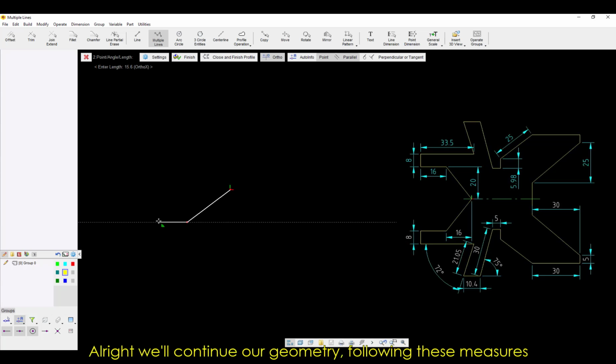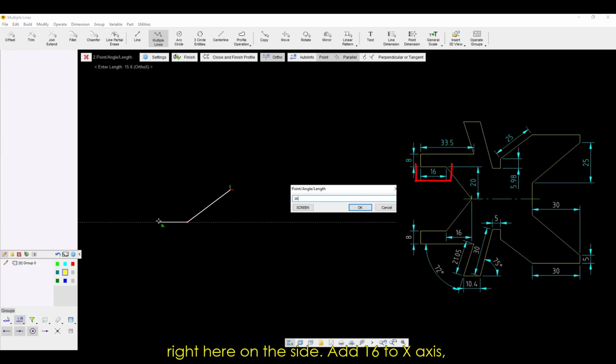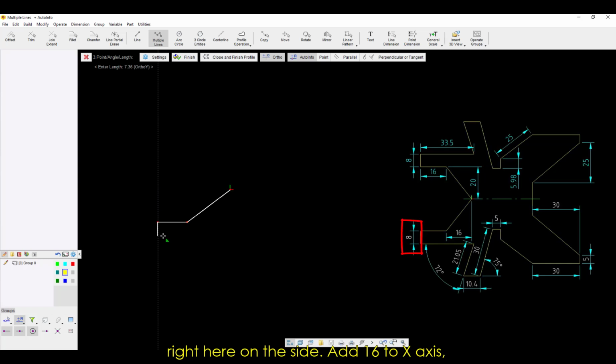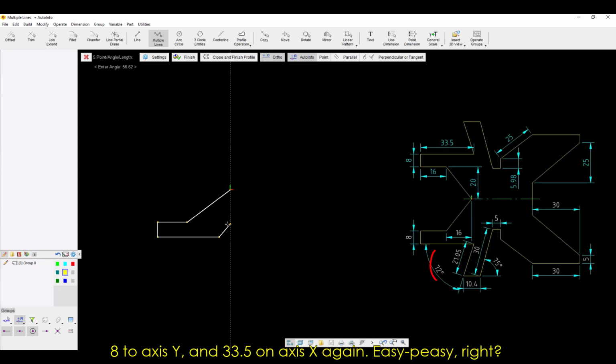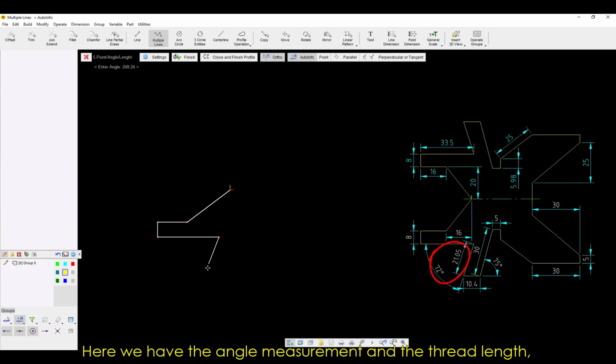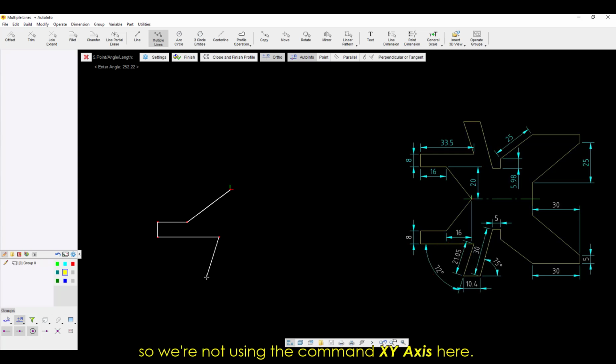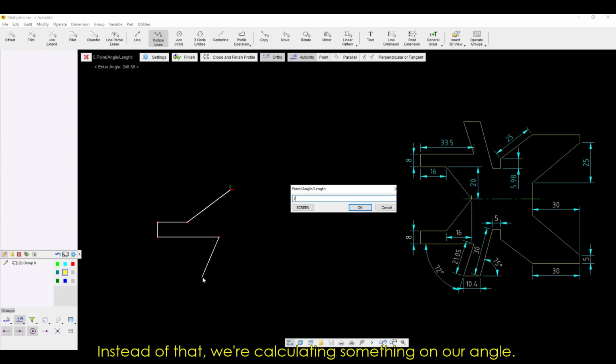All right, we'll continue our geometry, following these measures right here on the side. Add 16 to XX, 8 to XY, and 33.5 on XX again. Easy peasy, right? Here we have the angle measurement and the thread length, so we're not using the command XY axis here. Instead of that, we're calculating something on our angle.